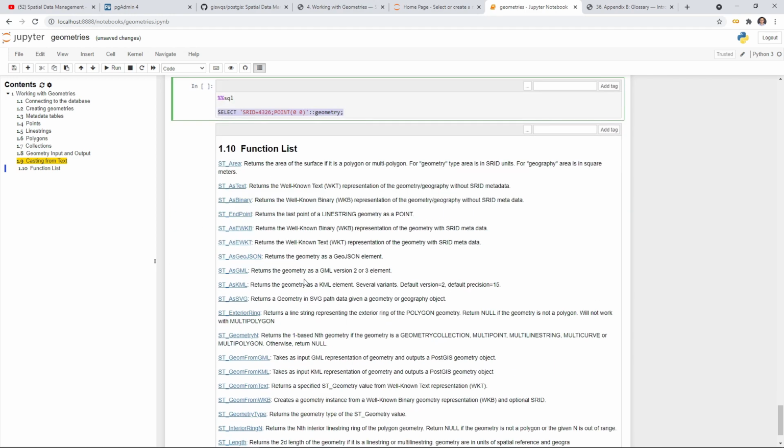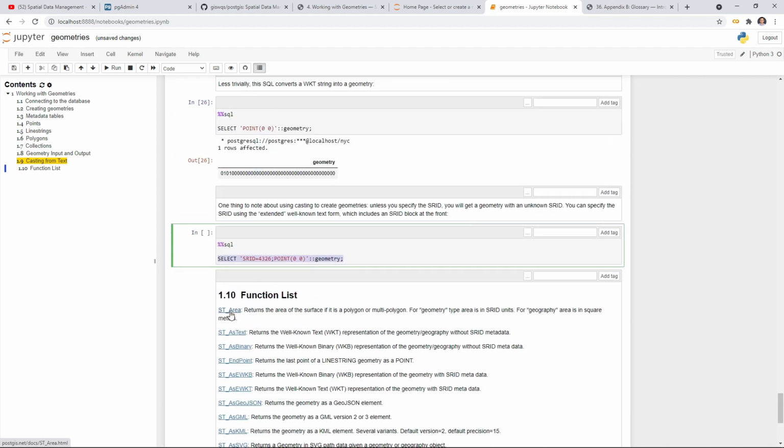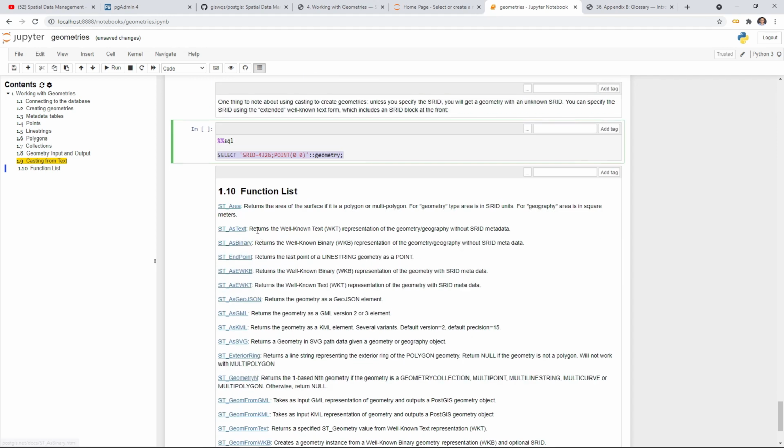Lastly, here are some functions that might be useful. Some of those we cover in this video. For example, how to calculate the area of a geometry, and how to return the well-known text representation of a geometry. This one is without the metadata, so without the spatial reference ID. But you can also use the extended one, which supports the spatial reference ID, as EWKB and also EWKT, right? So this is all you can do.